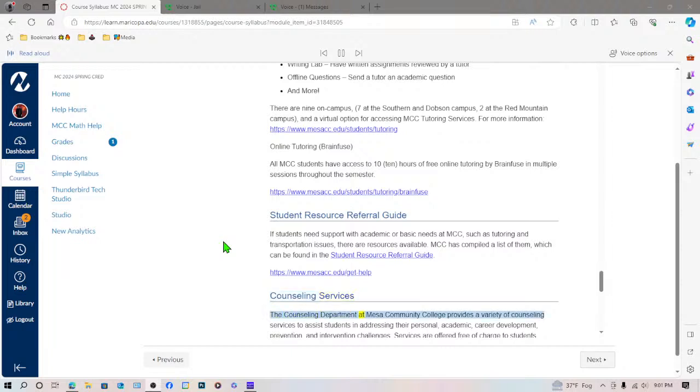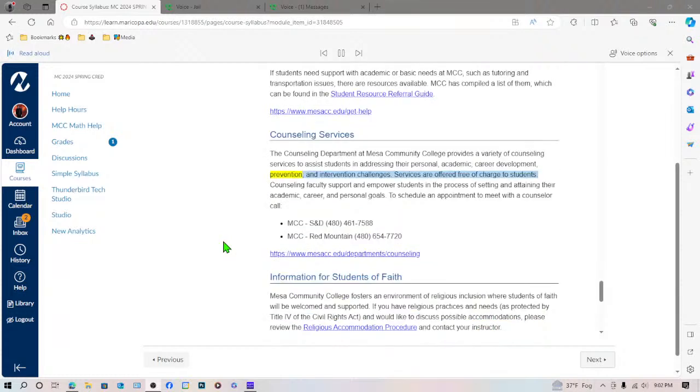Counseling Services. The Counseling Department at Mesa Community College provides a variety of counseling services to assist students in addressing their personal, academic, career development, prevention and intervention challenges. Services are offered free of charge to students. Counseling faculty support and empower students in the process of setting and attaining their academic, career, and personal goals. To schedule an appointment to meet with a counselor, call MCC S&D 480-461-7588 or MCC Red Mountain 480-654-7720.